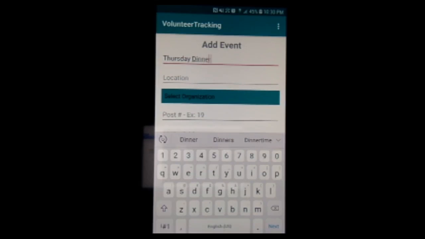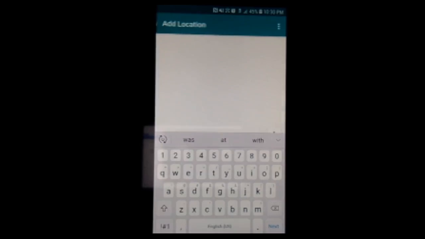That's something that the American Legion does at our post to help raise funds and give the subgroups an opportunity to raise some funds for their sub-organization as well. I'm going to click on the location button next.